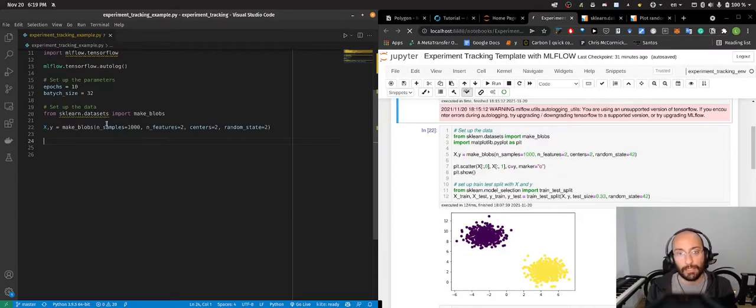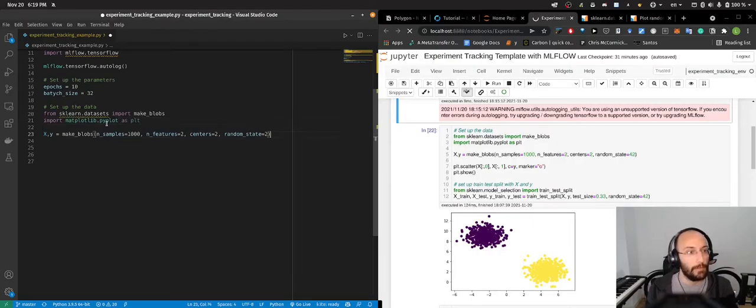Perfect. Now that we have that, let's plot it. So to plot, we're going to use matplotlib. So import matplotlib.pyplot as plt. And then with this, we're going to just plot scatter.